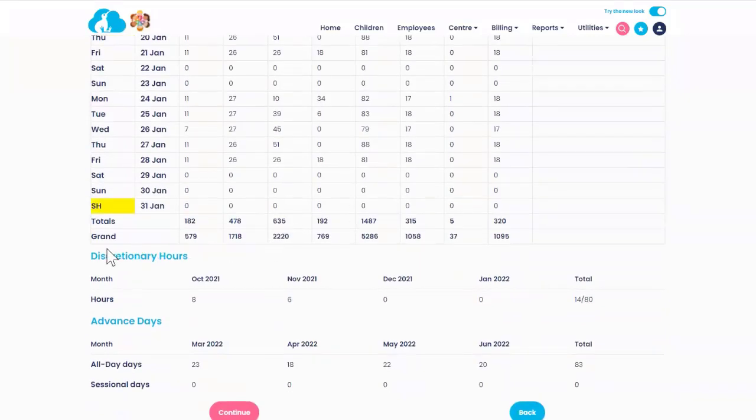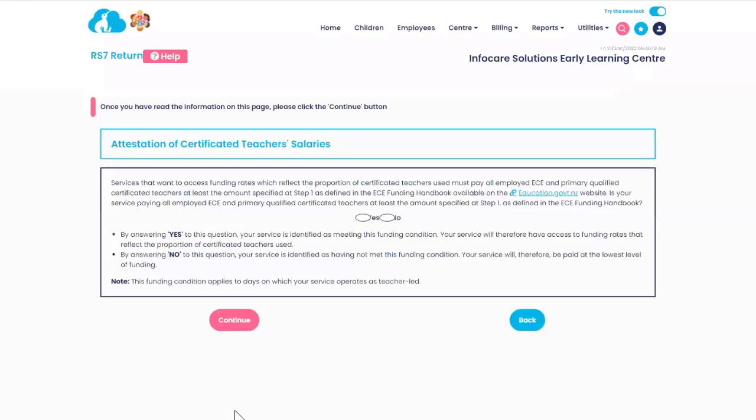What you'll notice too down the bottom here is that there are the discretionary hours. If you have used discretionary hours throughout this funding period, you do actually need to submit a table, but that's done for you directly from InfoCare. There's nothing else you need to do. You've got your advanced days to review. Now this is of course taken from your centre calendar as well. Once you're happy with the information, click continue.